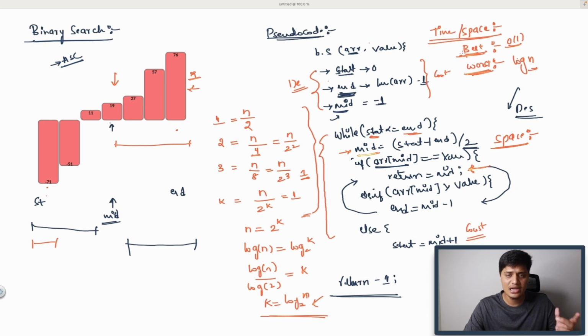As a result, this while loop will also take a constant amount of memory for execution. So, be it best case or worst case, the space complexity will still remain order of 1 in the case of binary search. Okay, that is how the binary search implementation looks in terms of space and memory consumption.